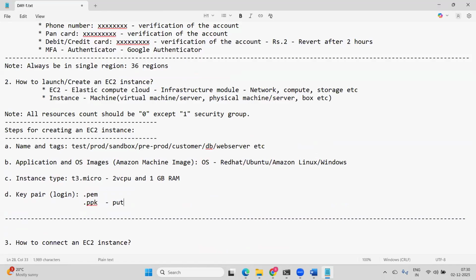PPK is used for the PuTTY tool, and PEM is used for OpenSSH tools. So what are OpenSSH tools? Like your AWS CloudShell, your command prompt, or if you have a Mac, go with Terminal, or you can use Git Bash.